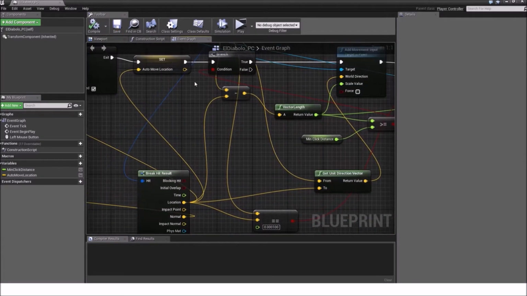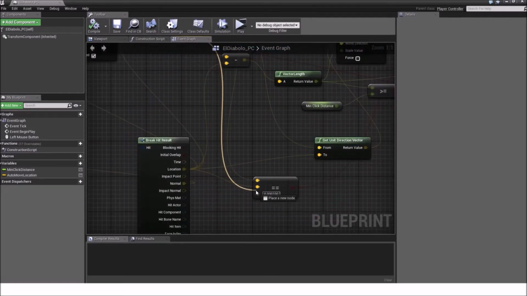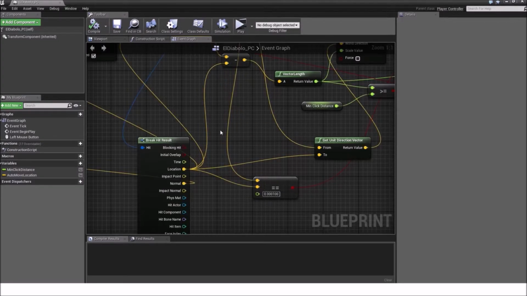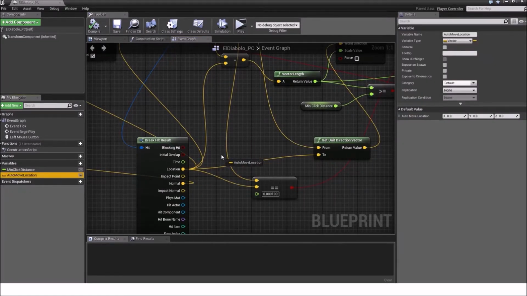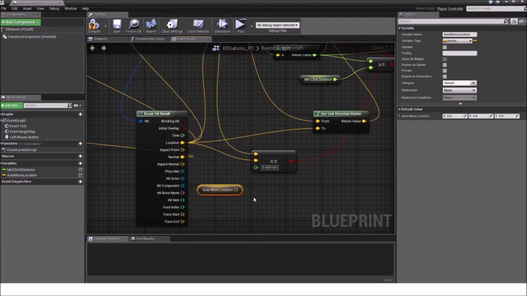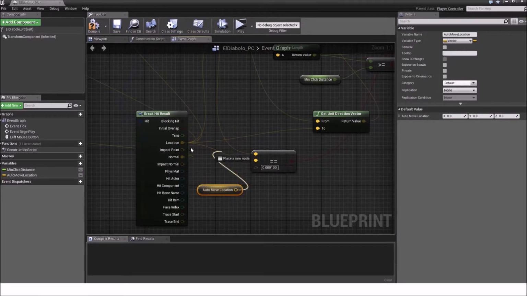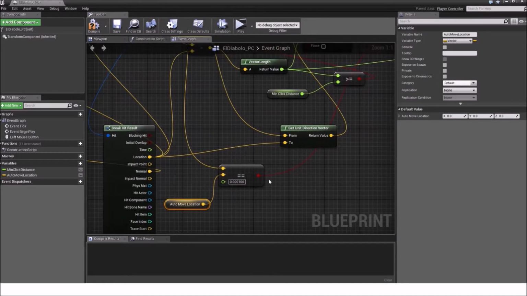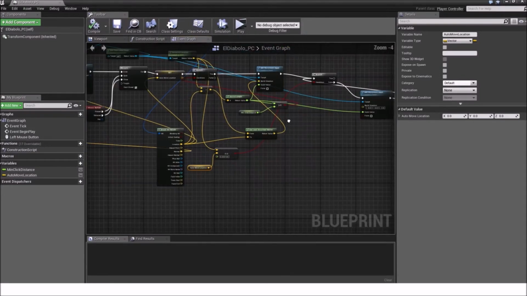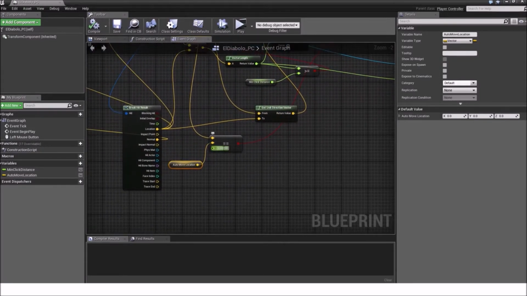Now we can take this pin and connect it down here, or we can just drag out our auto move location and select the get node. Just plug it into our B vector, and now we are actually set for the first part.